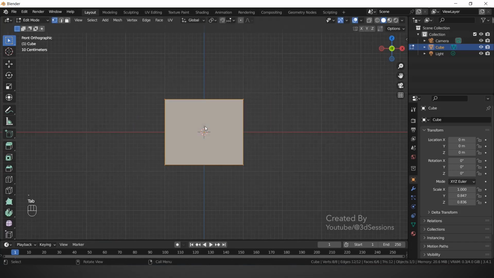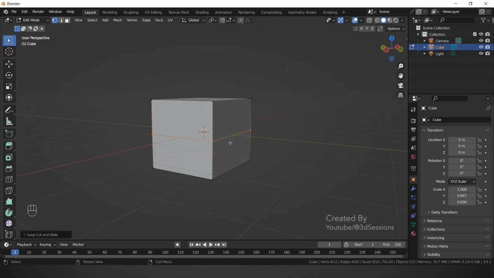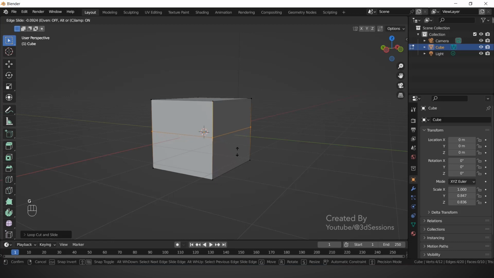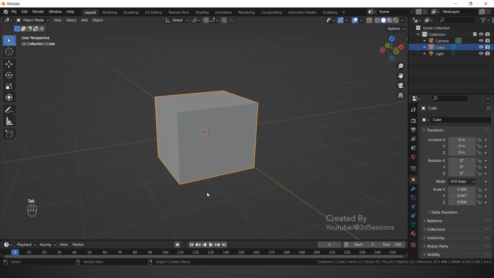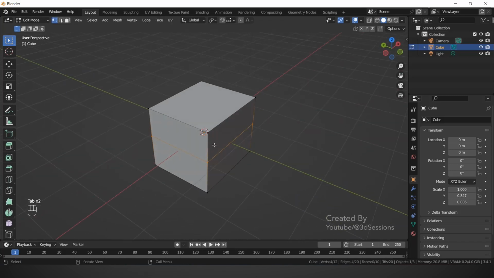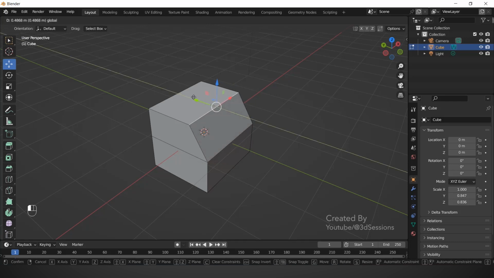Now press Tab for edit mode and add the edge loop, Control R and edge loop. Bring it a little up. This is fine. Now press 2 for the edge mode and bring this edge a little back.